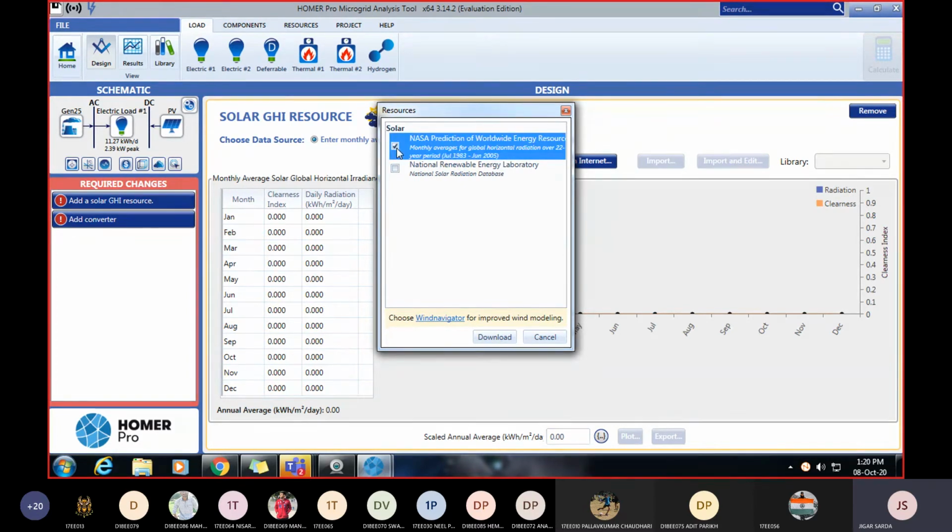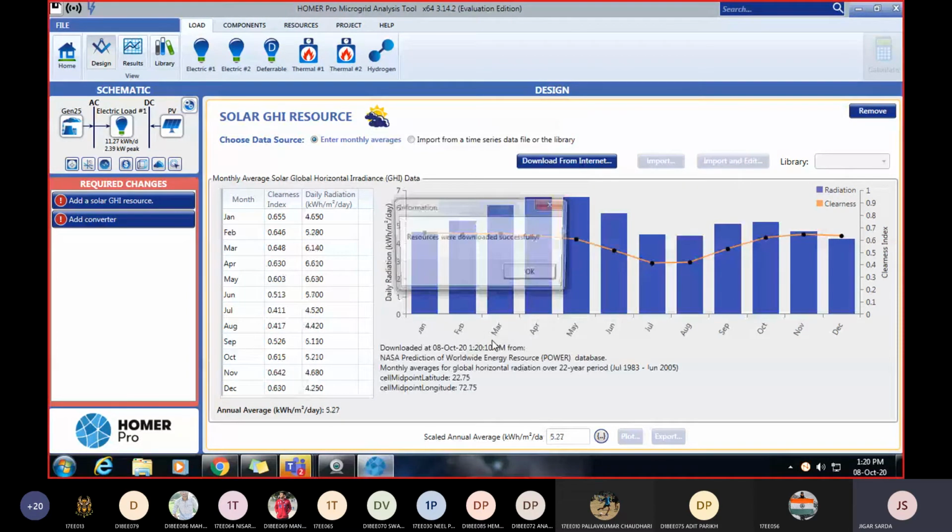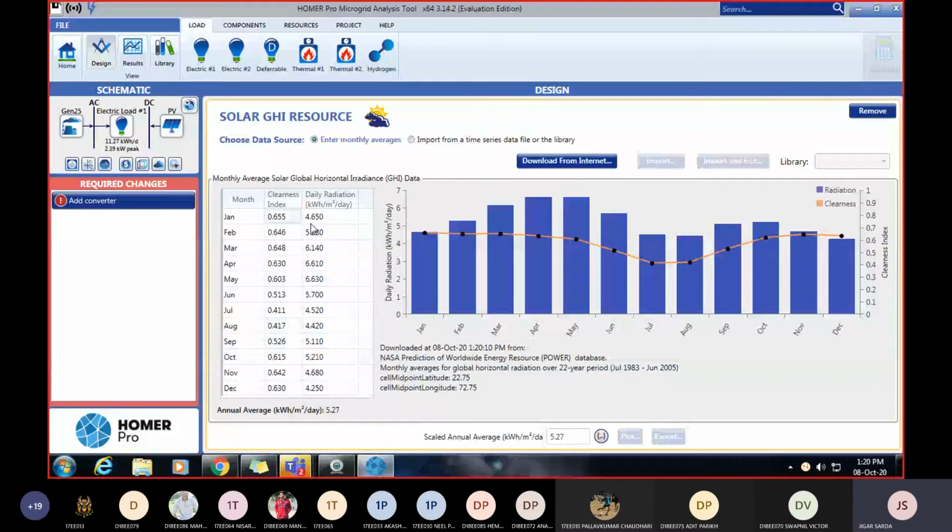So suppose we select the NASA satellite and download data, right? Our data, according to our location, is automatically downloaded. See, right? So this is our solar GHI resource. This is solar irradiation, right? Clearness index, daily radiation, particularly month wise, right? It is already calculated from the NASA satellite.